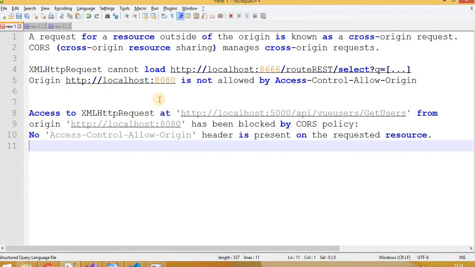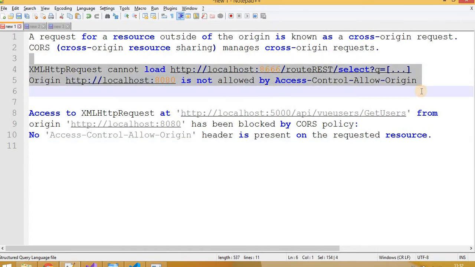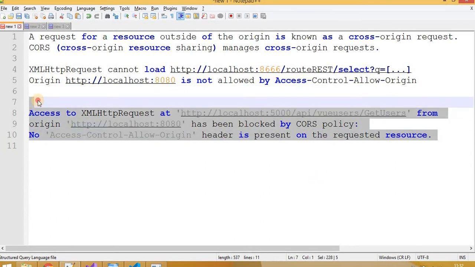Actually, a request for a resource outside of the origin is known as a cross origin request, right? So we get this type of error, like either it is not allowed because of the header, or it's because of the CORS policy. Our request gets blocked, right, when we are trying to hit any API from our client side framework where the cross origin policy does not exist. So we will see now what exactly it means, which are the rules to make sure that a cross origin request will go.